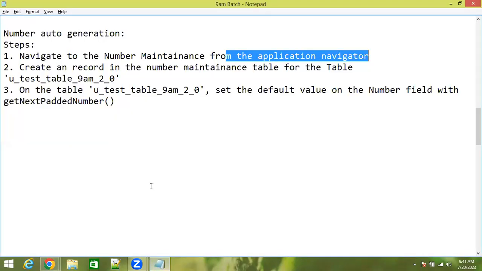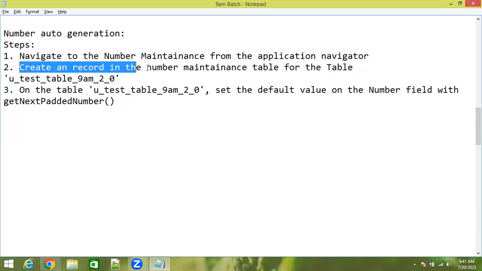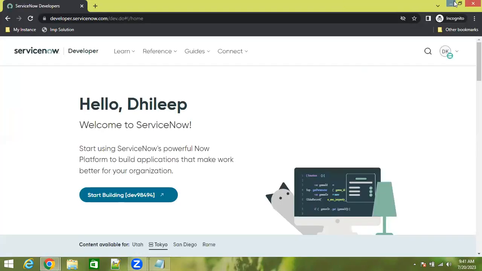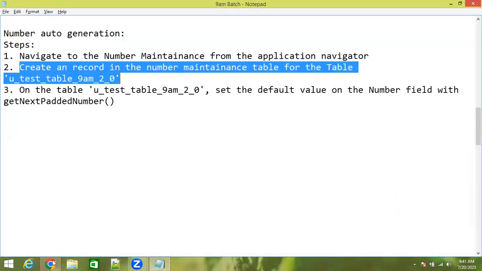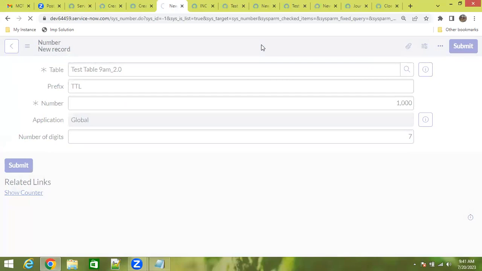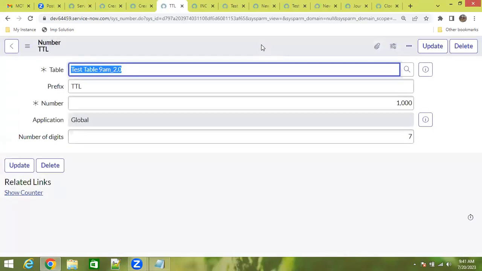So this is the first step. Navigate to this number maintenance and create a record in the number maintenance table for our table. So this is the second step. Save it.